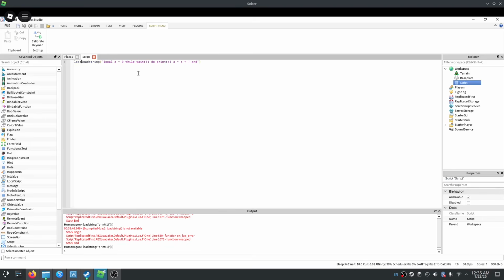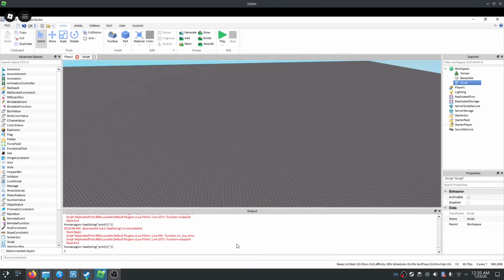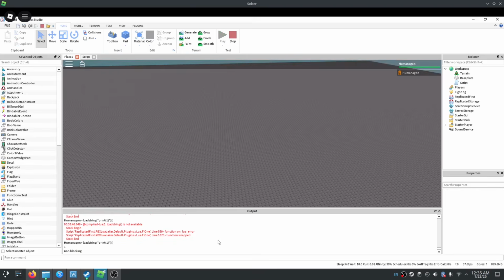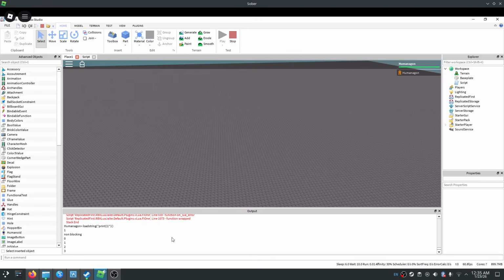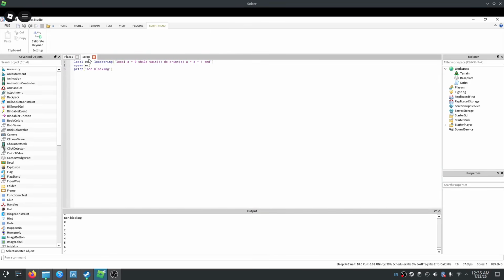If we want, we can make an executable and then we can spawn that executable, and that way we can print non-blocking after it, and it will still do it. Just wait a second and then go non-blocking: 0, 1, 2, 3. Look at that. Isn't that cool? Alright, loadstring, that's a very good one.